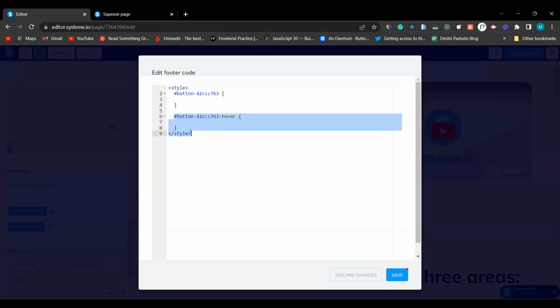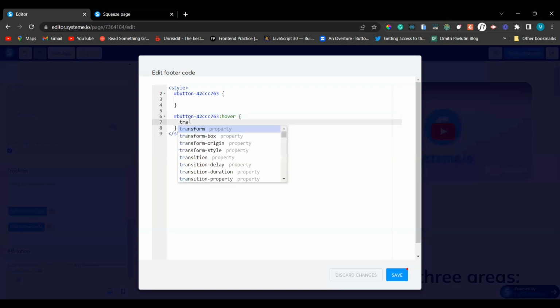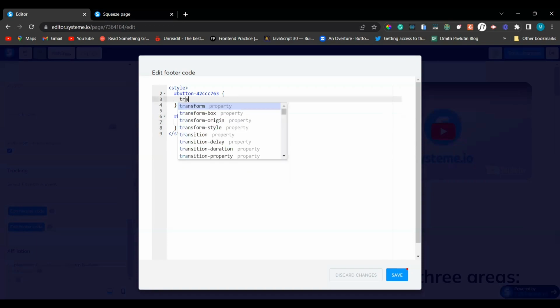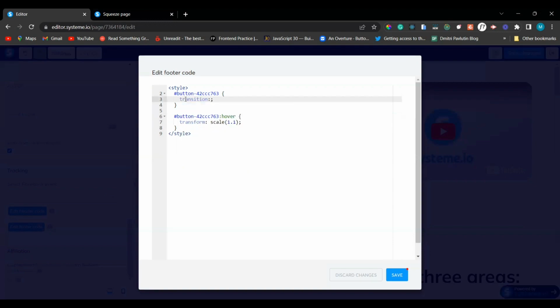This selector, so whatever style we apply in this selector will apply when we move our cursor over the button. So here we have to add a style called transform. So we have to transform our button. So we will scale it to certain limits. And in the button, you have to add a transition. So transition is for that so that the effect is smoother.